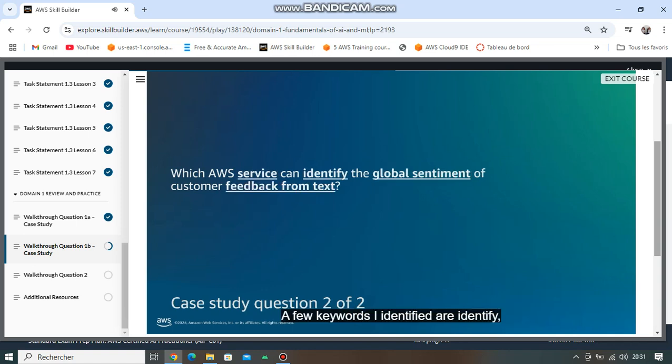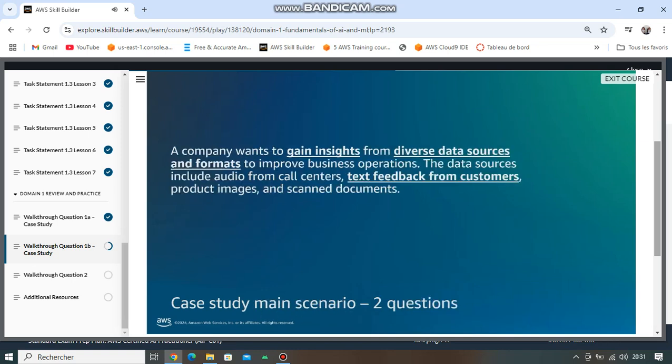A few keywords I identified are identify, global sentiment, and text. Also, you need to choose the service that can help you identify the global sentiment of customer feedback from text. And keywords for the case study main scenario are gain insights from diverse data sources and formats. Part of the data sources from the case study include text feedback from customers. Now that we have examined the question and identified keywords, let's explore the responses.